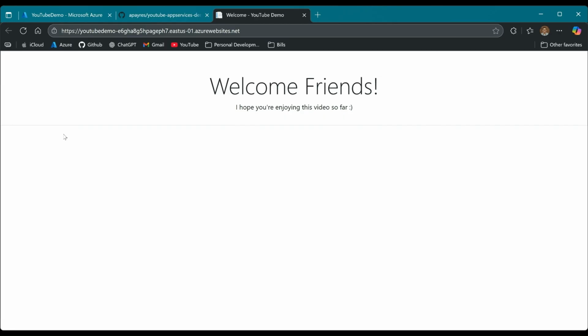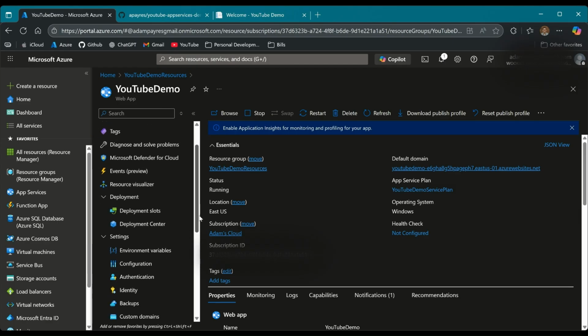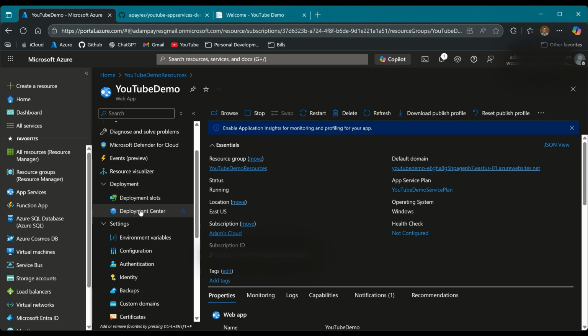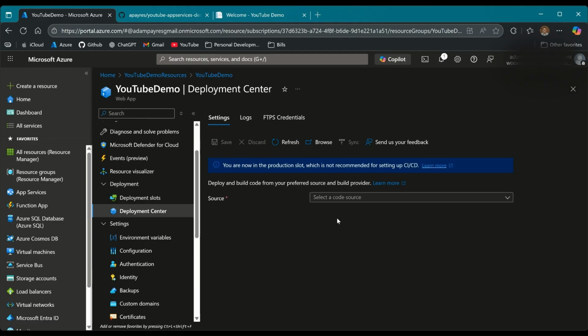So let's head back over to our Azure portal under our App Service YouTube demo, and we'll go to the Deployments section. Under the Deployments section, select the Deployment Center. From here, we can associate this app service to our GitHub repository.